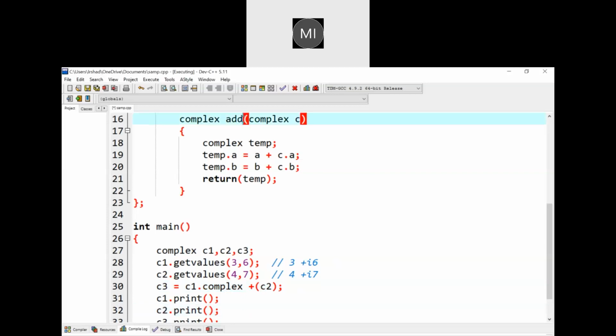Here also, wherever add is there, I just need to change the name to, sorry, not complex, it's operator. Here also it's operator. We have to use operator as the function name. Operator, then plus. So now this is equivalent to the previous function, which is add.